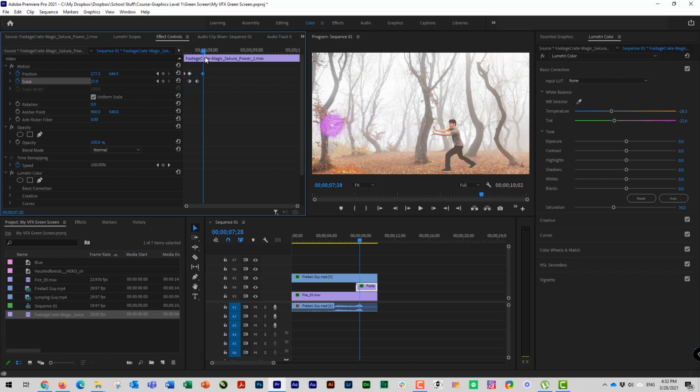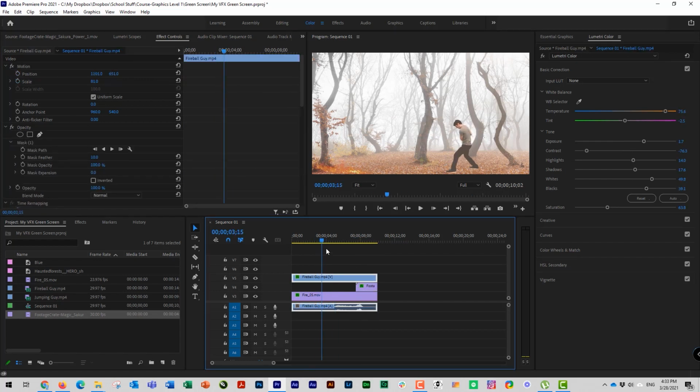Now, it doesn't really make sense that it stops dead there. So maybe I'll go to this keyframe right here, and I'm just going to push it right off the screen. So now, if I go all the way back over here, there's no fireball, no fireball, no fireball. It starts, comes right behind him and shoots out like that.